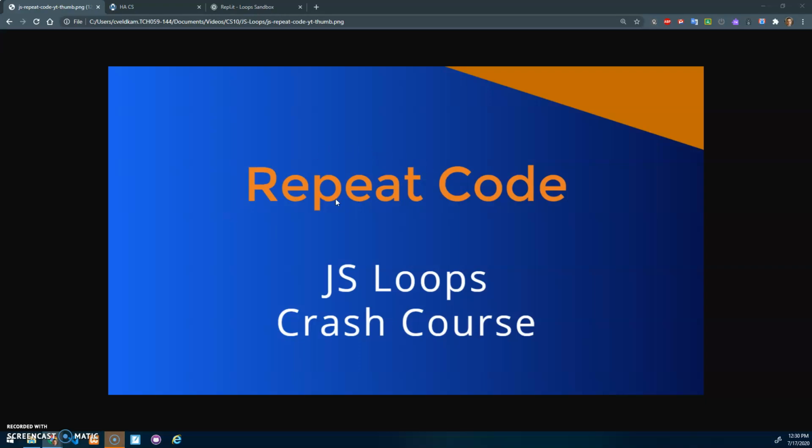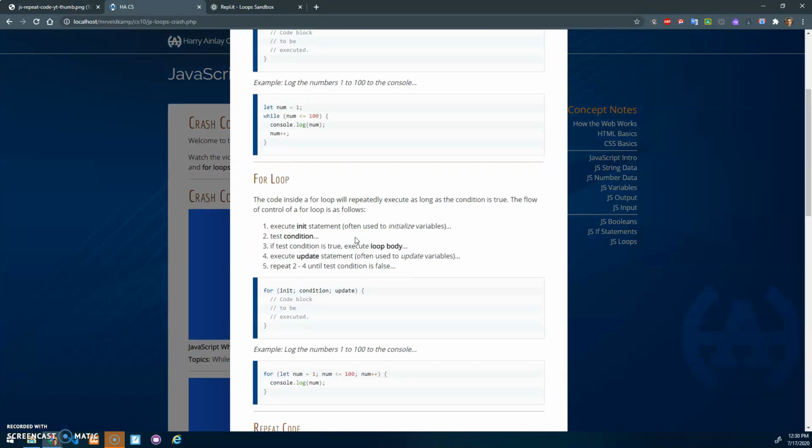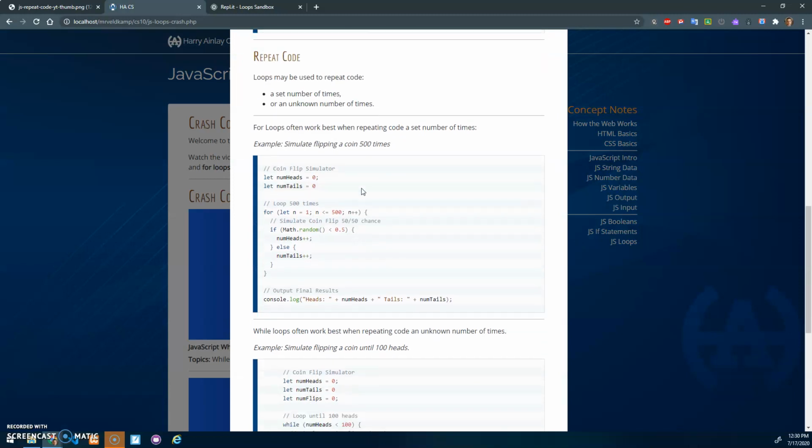All right, in this video, the main focus is repeating code a set number of times or an unknown number of times. And again, we have that in the notes here, right? And I find that if I want to repeat something a set number of times, like I know I want to repeat something 10 times or 500 times or whatever it is, I often will use a for loop because for loops are really clean, right? One line of code and I can generate this pattern of numbers to loop 500 times.